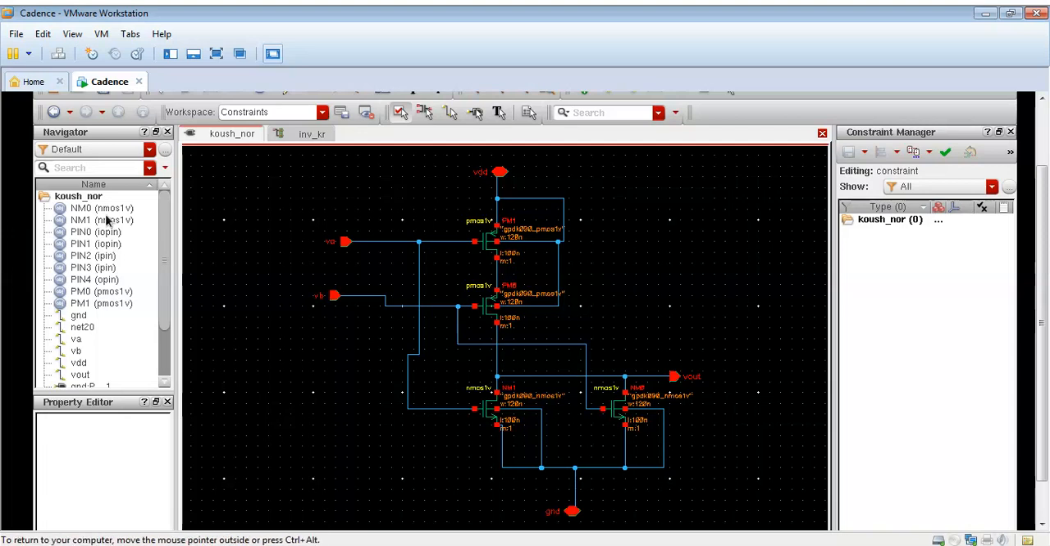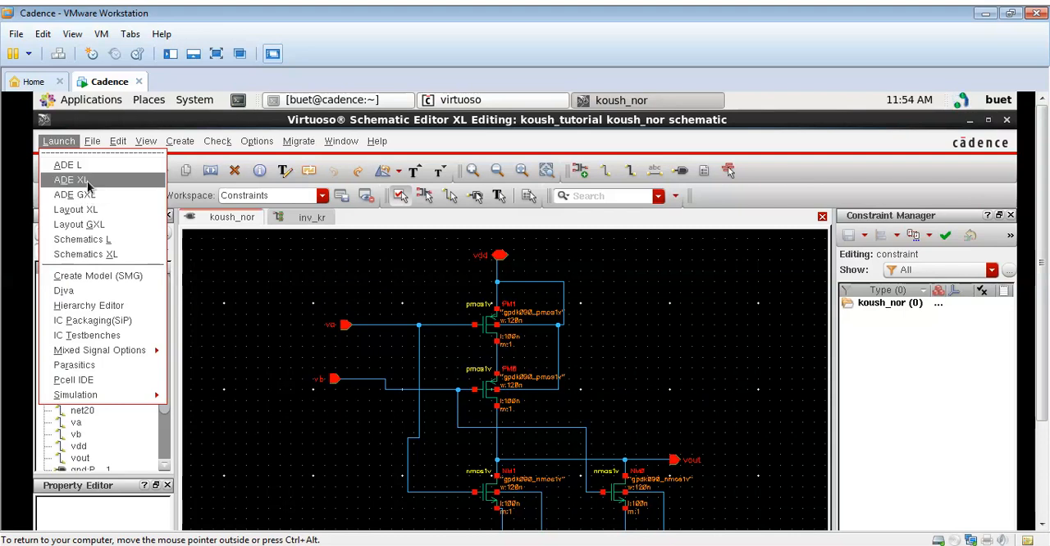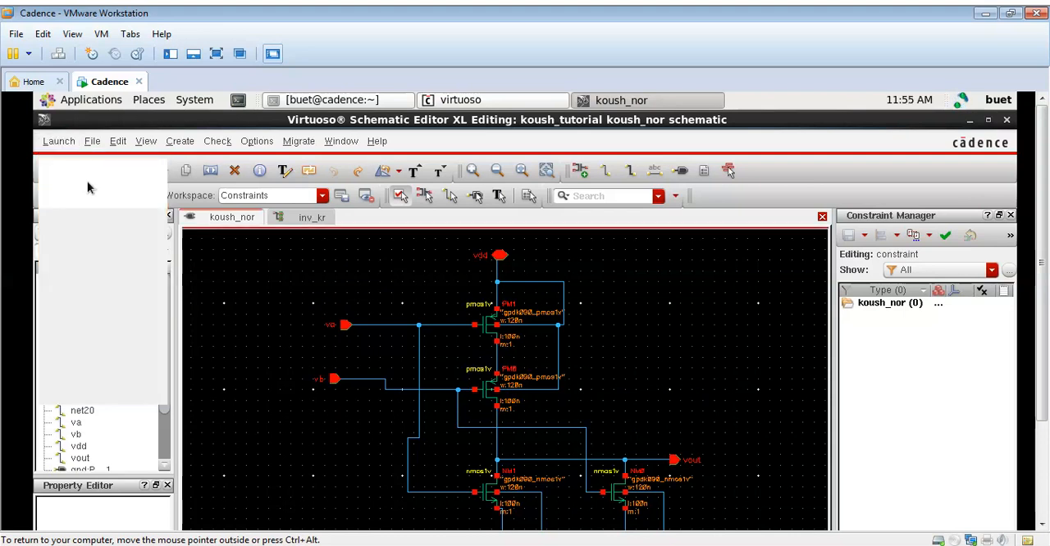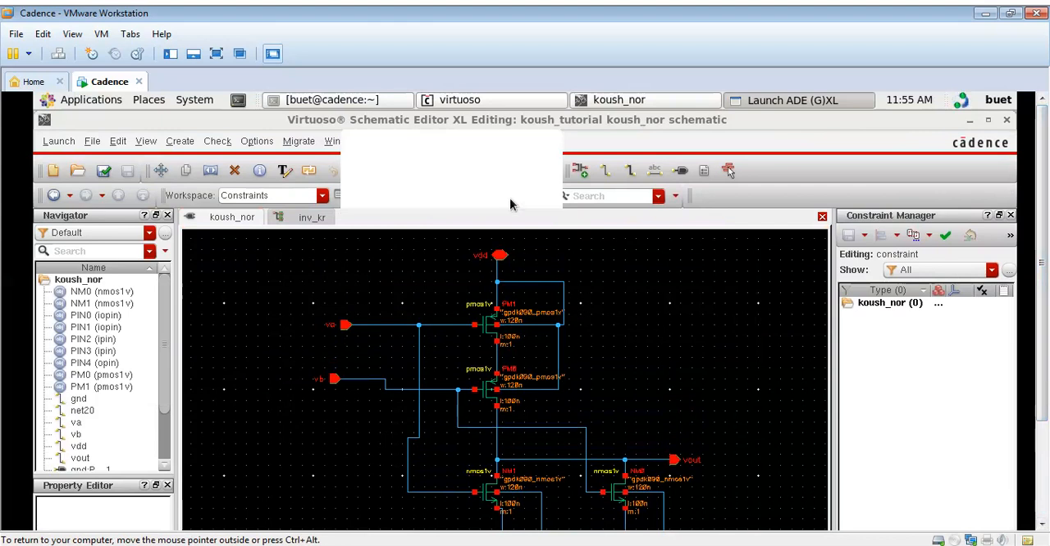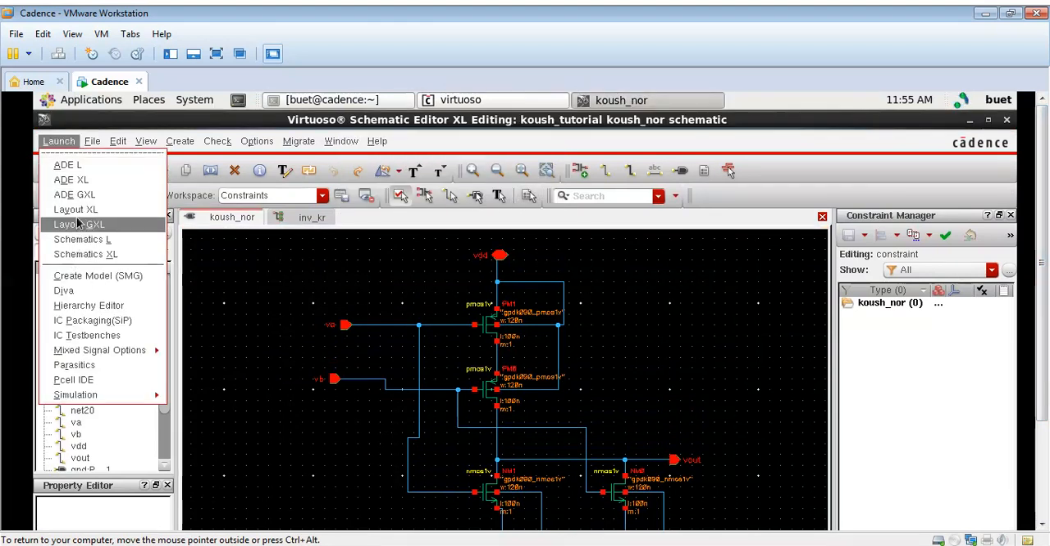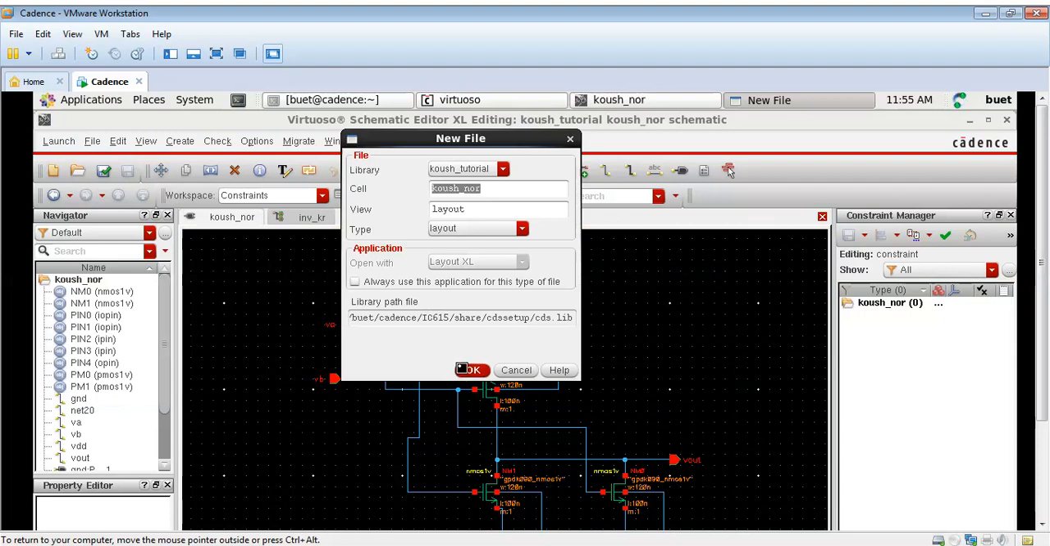Hello and welcome. In this video we will be designing the layout for a 2 input CMOS NOR gate. So as you can see, this is our NOR gate schematic. The 2 PMOS are connected in series and the 2 NMOS are connected in parallel. So let us go into the layout.